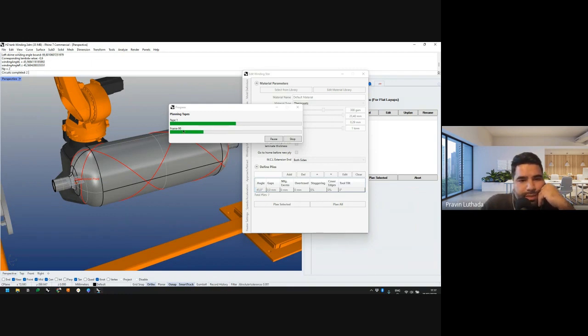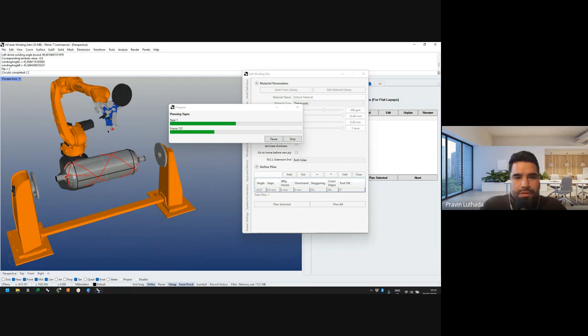And as we speak, it's also already started to plan the frames for the robot on this. Let's wait for a bit. I can also catch a bit of a breath here.